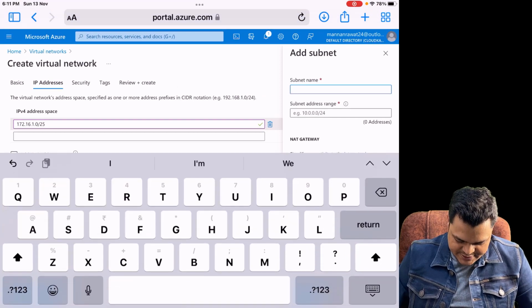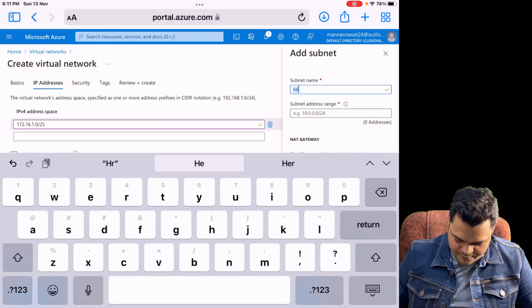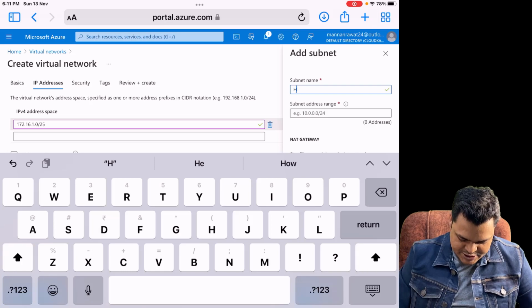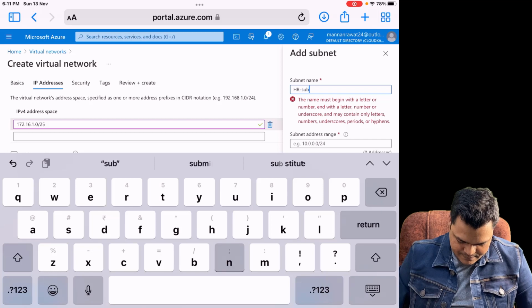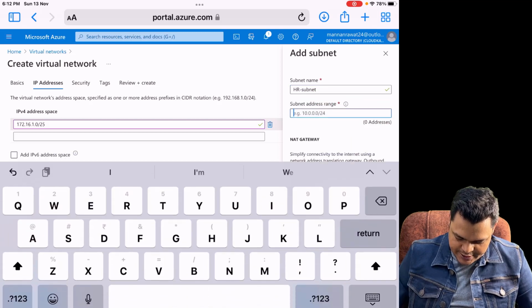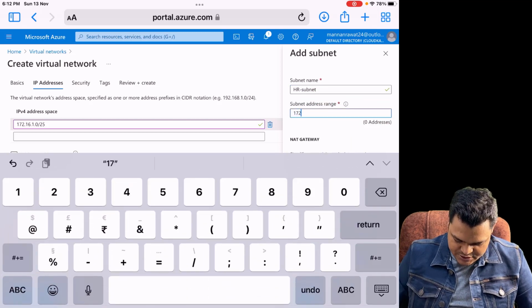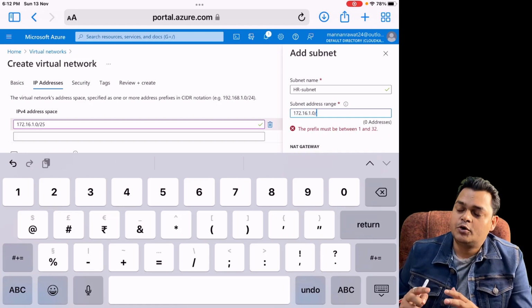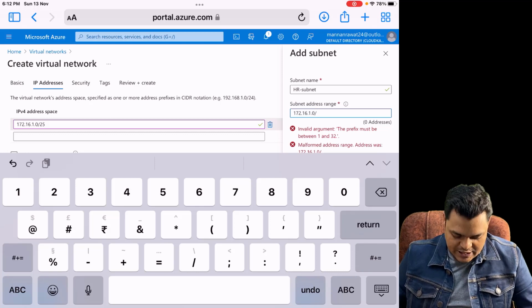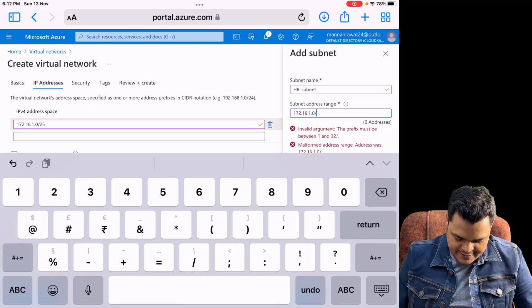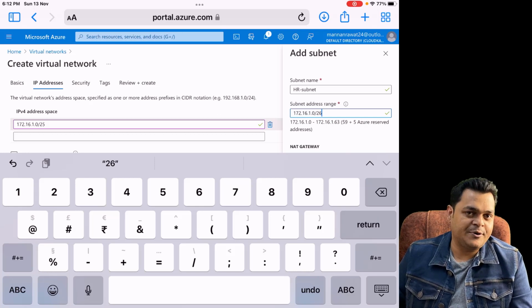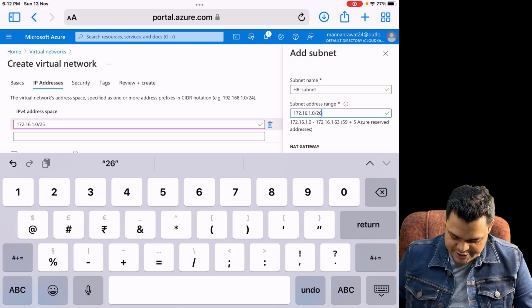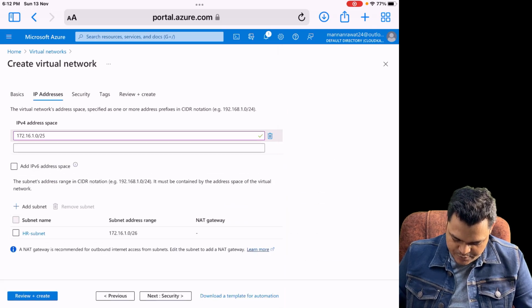It's mandatory to add a subnet. I'm going to proceed with the name HR subnet, okay? And about the range of IP address, same, 172.16.1.0. And if you want to add more than one subnet, you just need to use another subnet like /26. In case of /26, 59 plus 5, meaning up to 64 IP addresses you will get in case of /26. So I'm not going to make any changes.